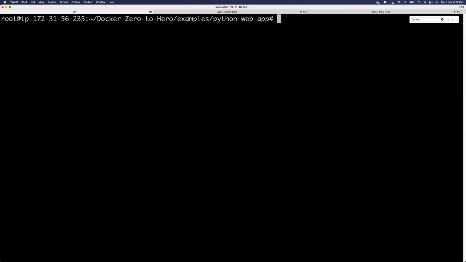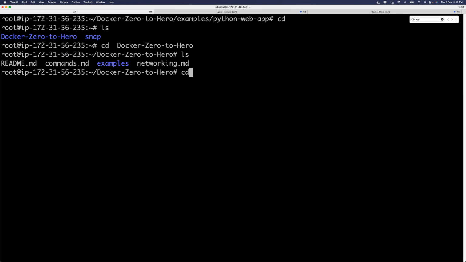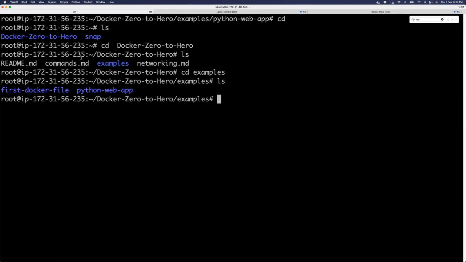This is a basic EC2 instance that I have, and I just cloned this repository. I don't want to waste time, so the git clone is already done. You already know where this repository is, and you can also find the repository link in the description. I entered this repository, and in the examples folder I placed the applications. There are two applications here.